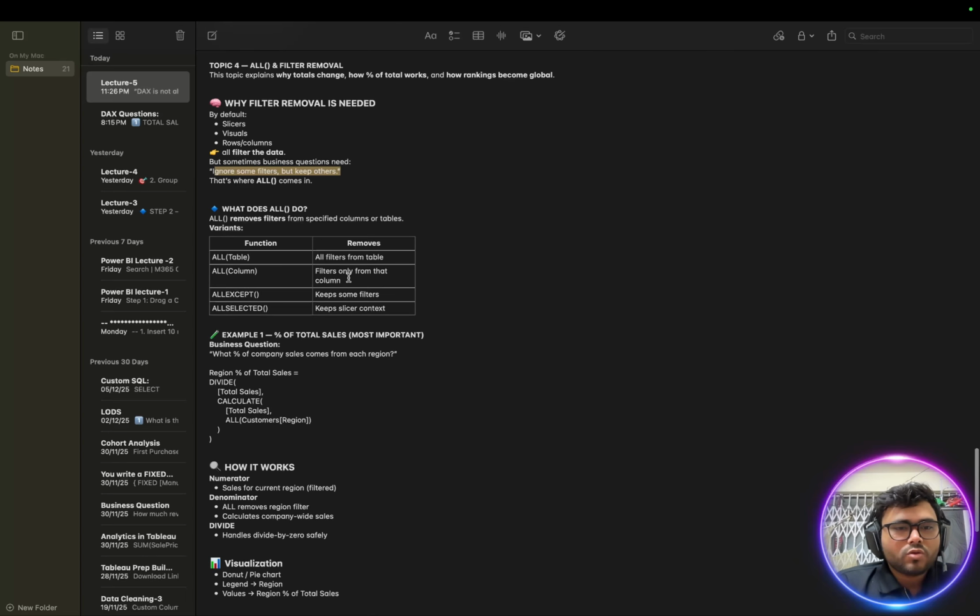Okay, so what does ALL do? ALL removes filters from a specified column or table. So in ALL, let's suppose you have 5 filters and you apply ALL to 2 of them, it is going to remove the 2 filters from the 2 columns or tables, right? This is the syntax: when you say ALL table, it is going to remove all filters from the table. If you say ALL column, it is going to remove the filter only from that column.